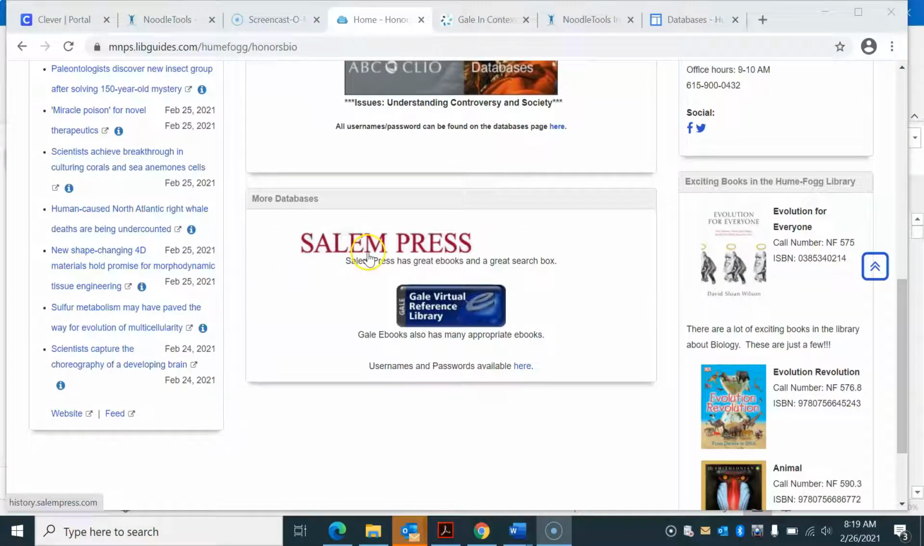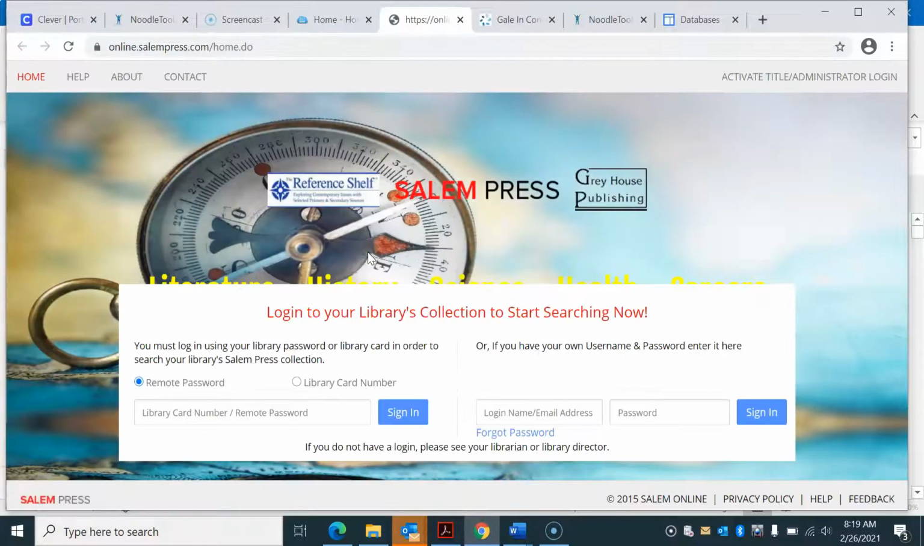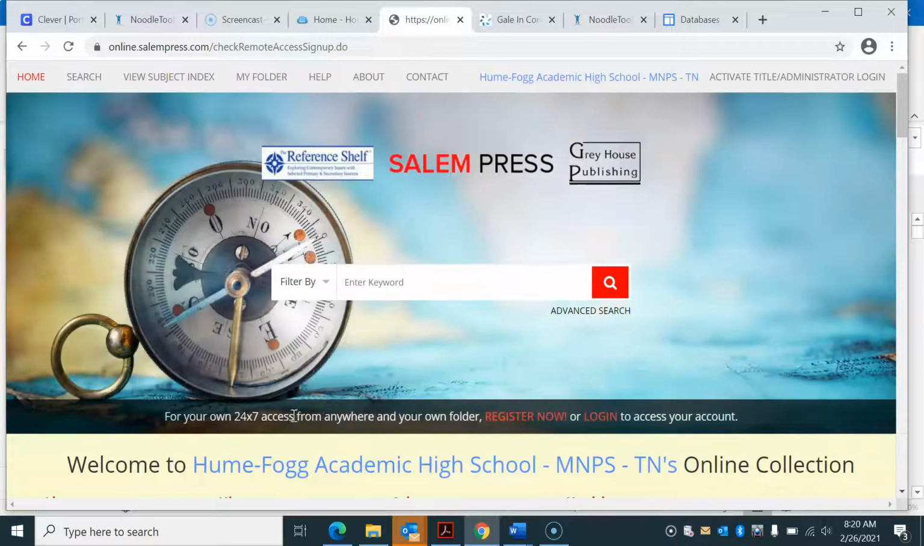Another source I would recommend is Salem Press. On here, the password is Hume. And then you would want to do the same thing.